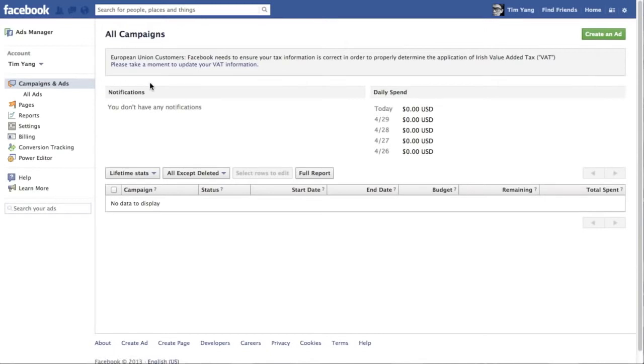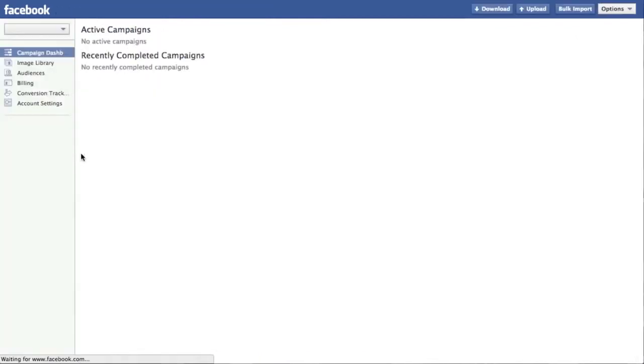One thing I should mention also is that you have to do this with the Chrome browser, especially the part where you have to open up the Power Editor, and this only works with Chrome, so make sure you use Chrome when you are using this Power Editor. So here I am in the Power Editor, and what we want to do is to create a custom audience which we can then target with our Facebook ads.